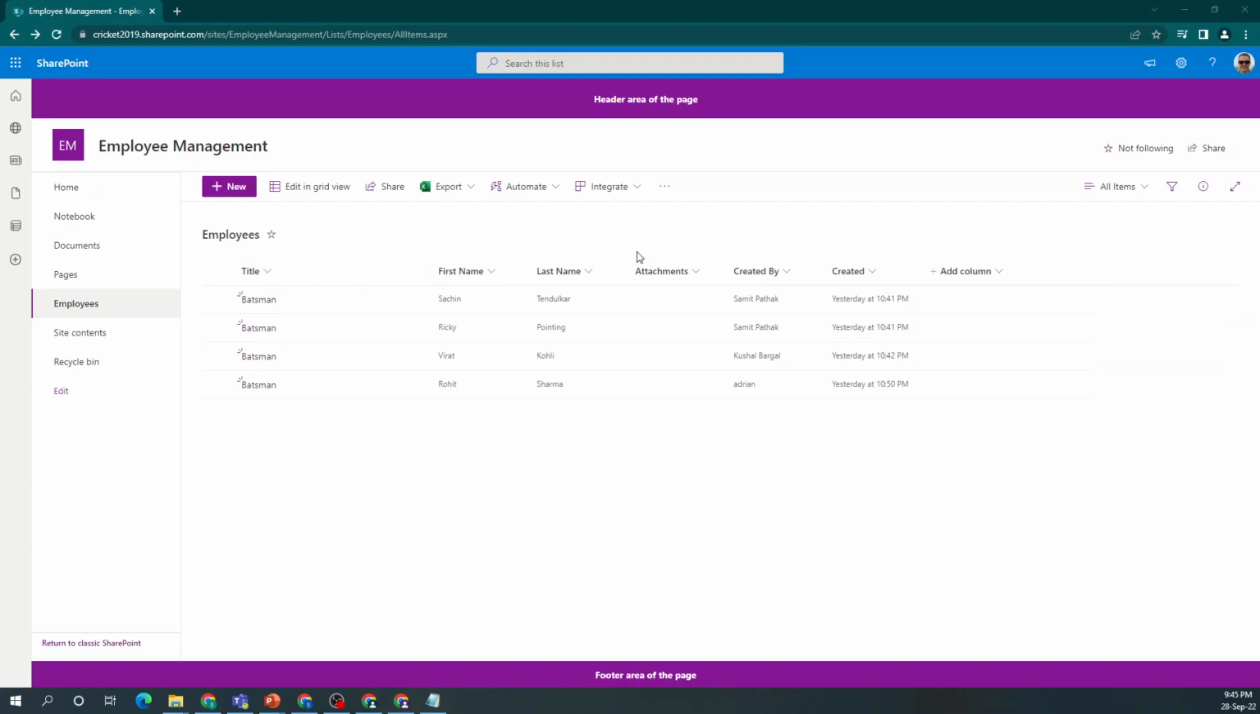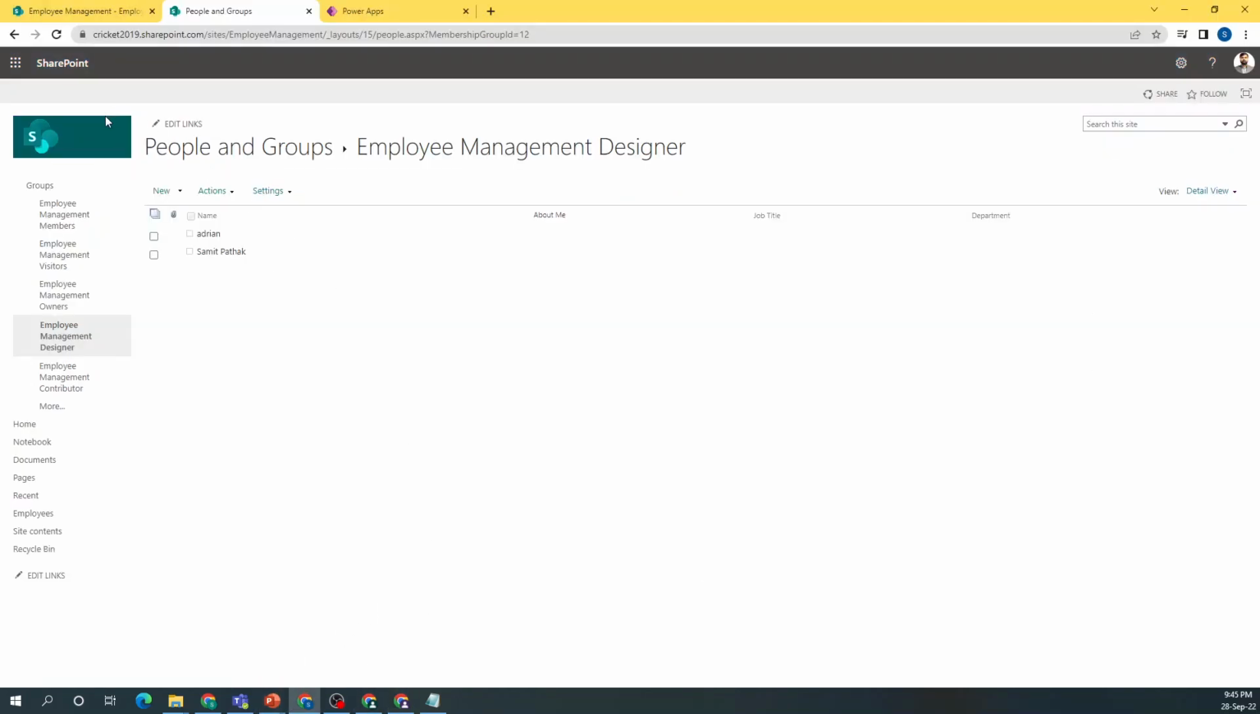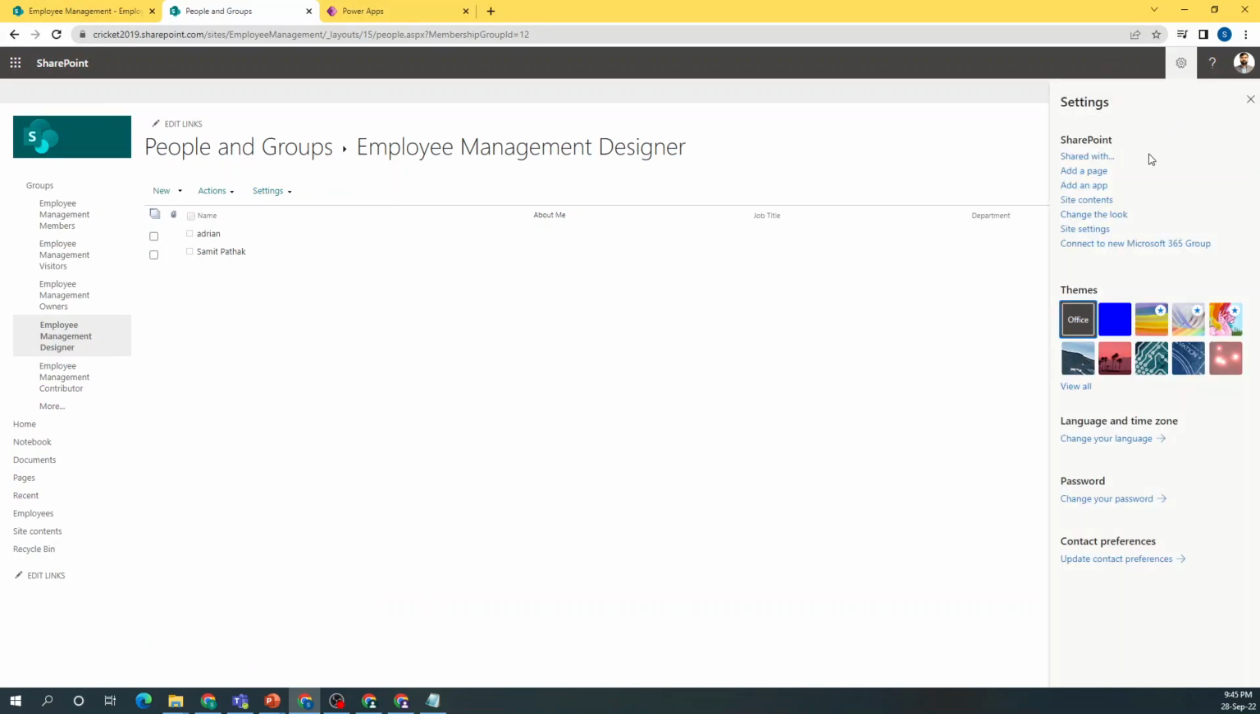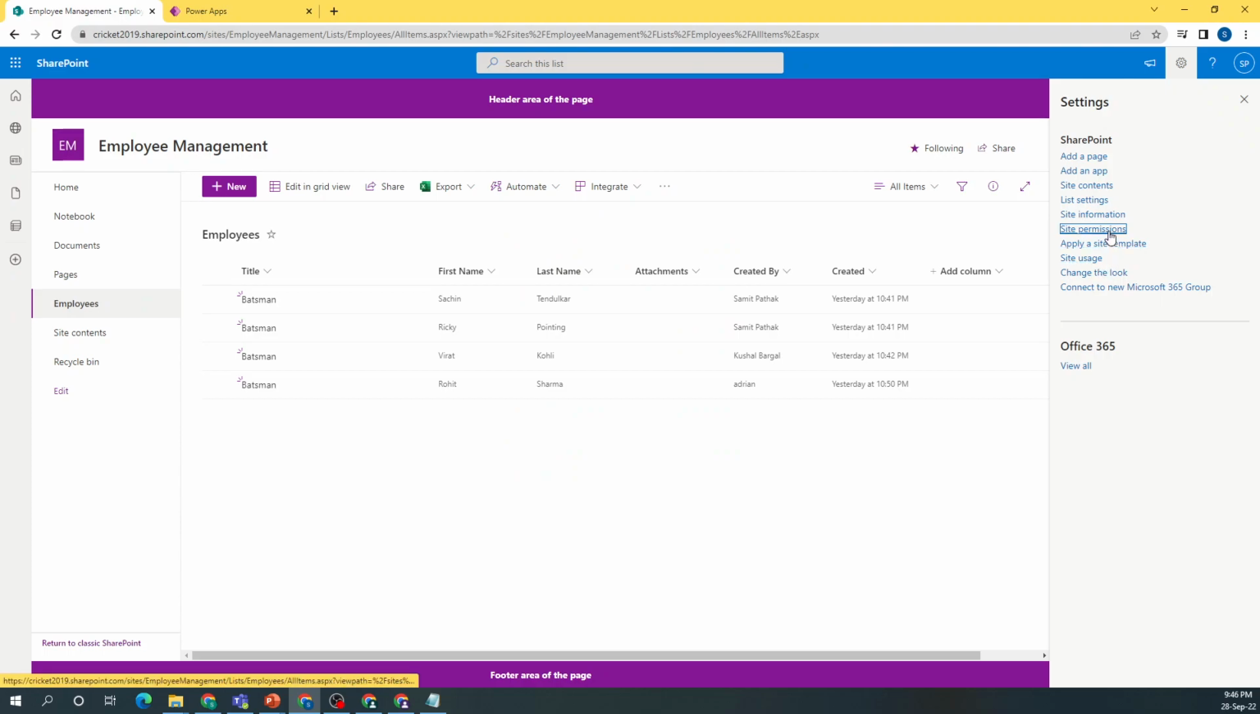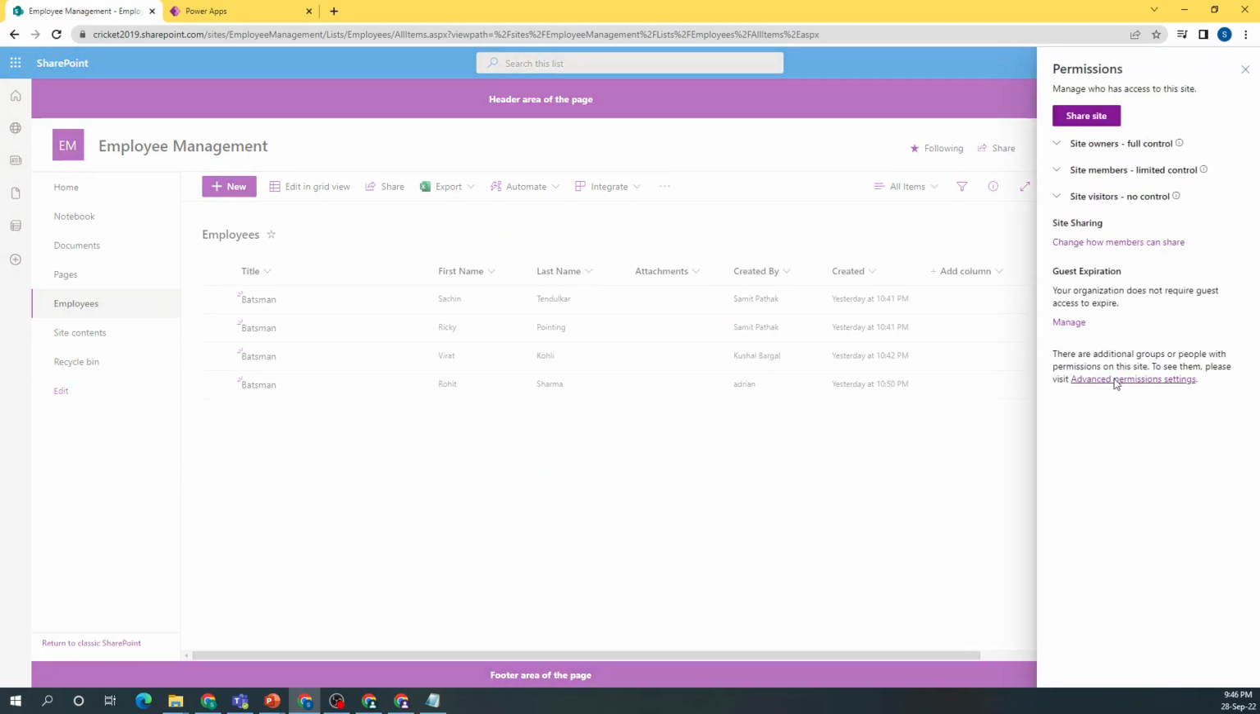So for that, we'll head back to our super user window, and go back to site permissions, advanced permissions.